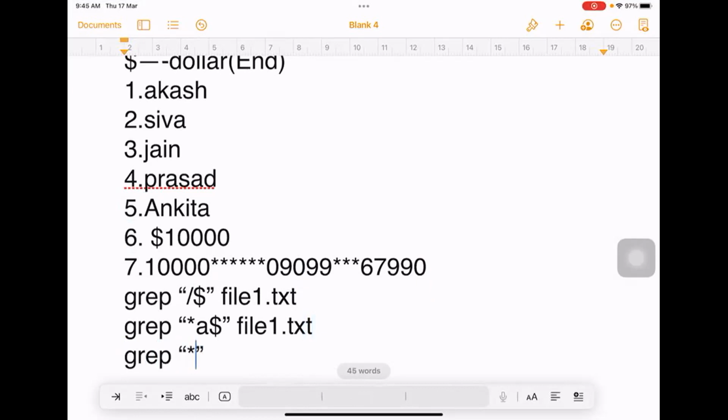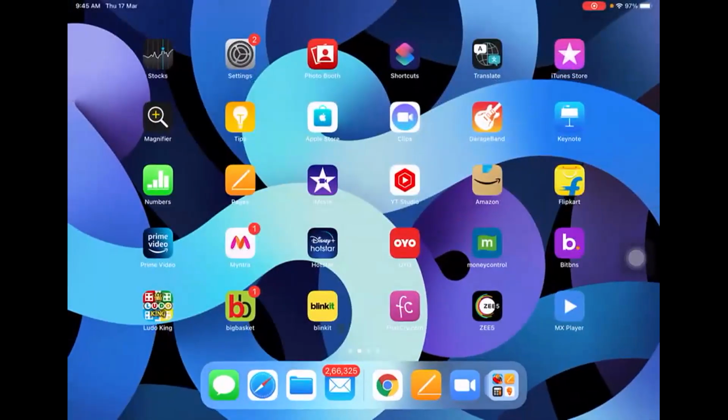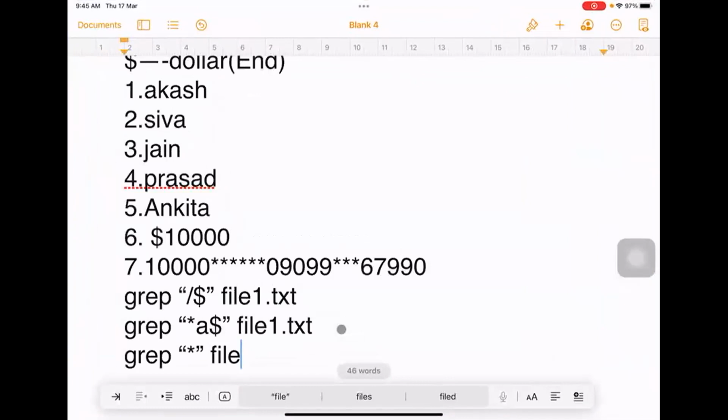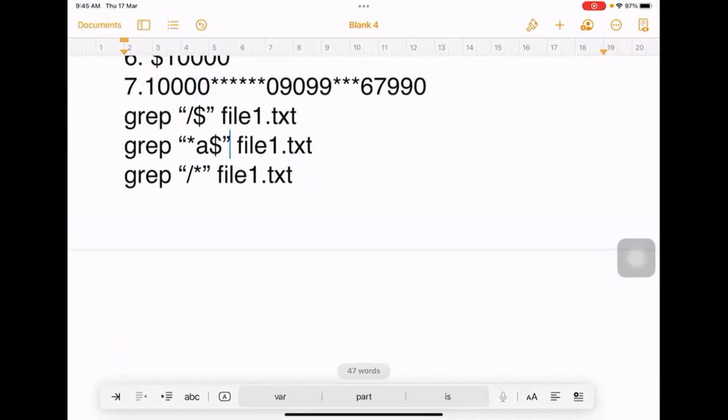But if you try to search for an asterisk like this, you'll not get the expected output, because the Linux interpreter will interpret this string as a special character. So you need to nullify the special meaning of that. For that you need to put an escape character. Now it will give you the seventh row.